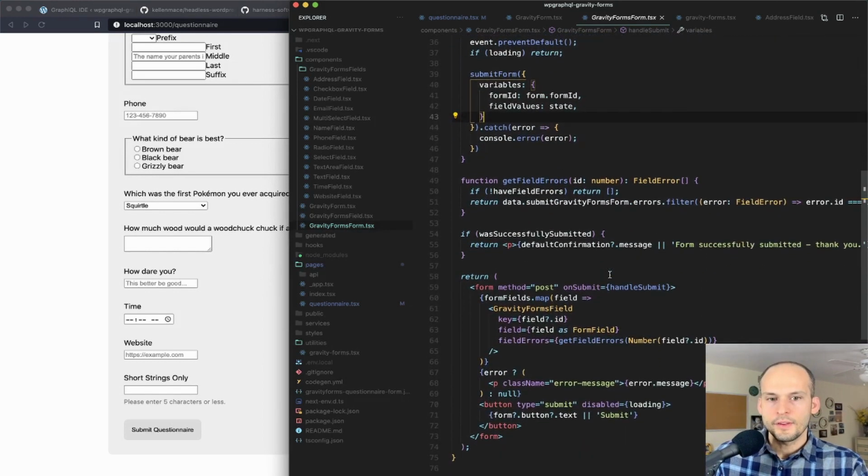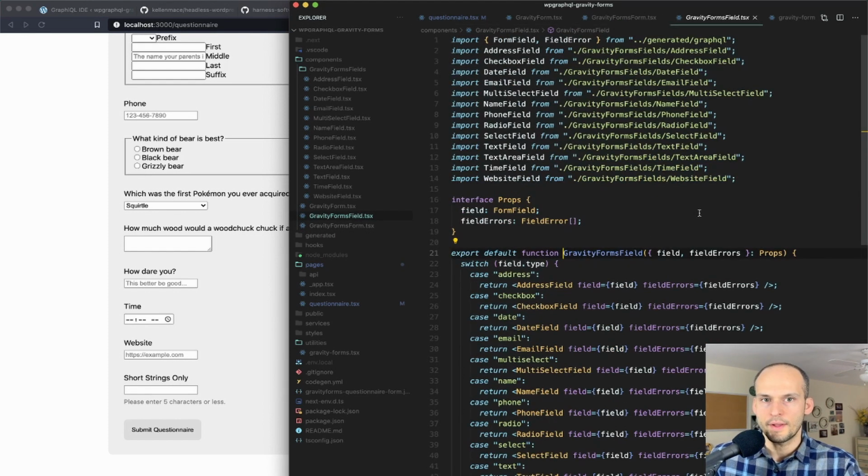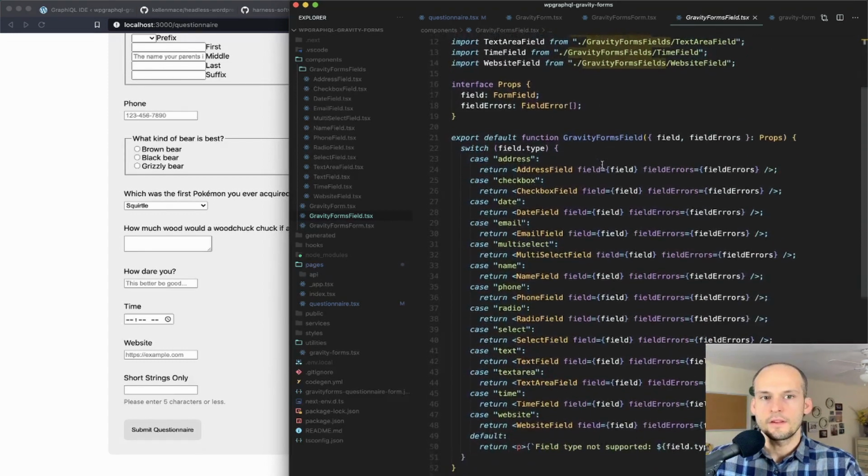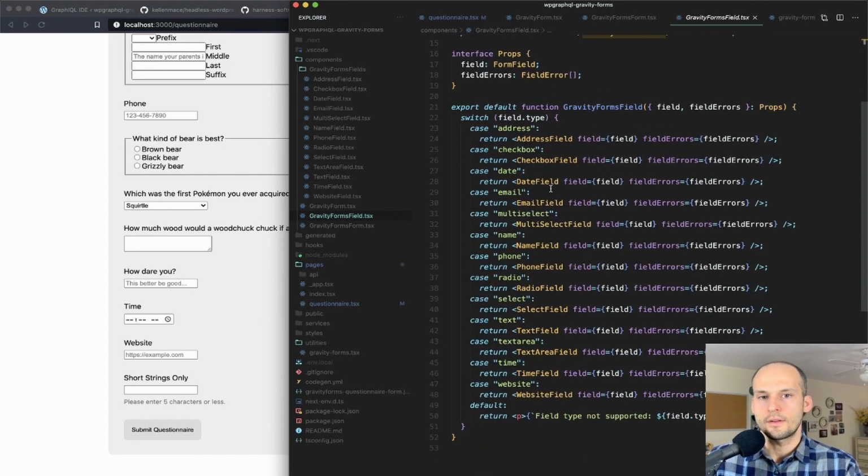So with that, let's look at how we're rendering each individual field with this gravity forms field component. So I'll click through to that component and we'll take a look. So here you can see that we're importing quite a few things. Inside of this gravity forms fields folder right here, we have components representing each type of field that our front-end app is supporting. And then this component is really little more than a switch statement. We're just saying switch on this field's type. So field.type, and then depending on what that is, render something different.